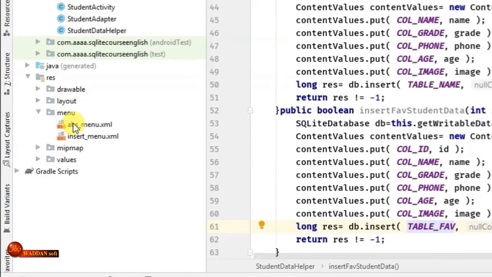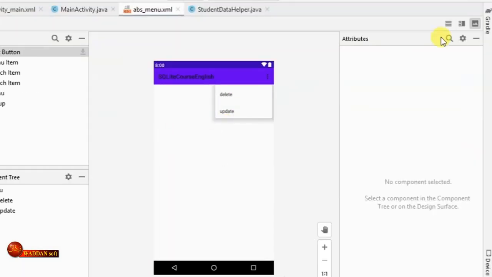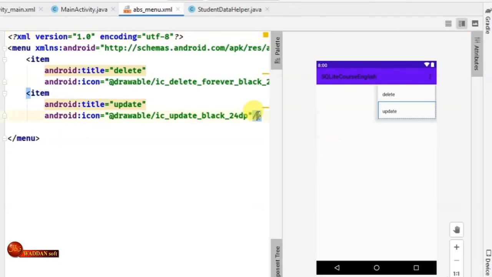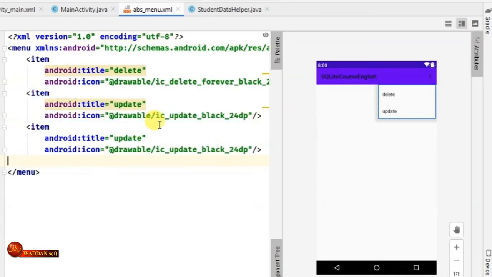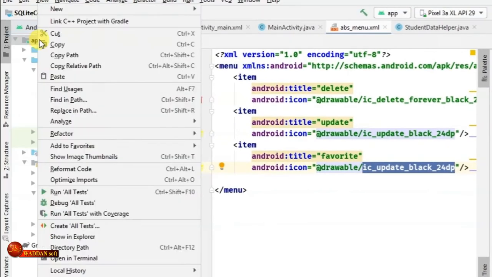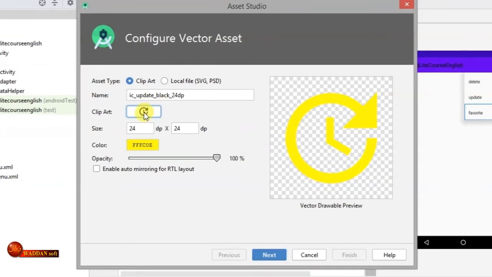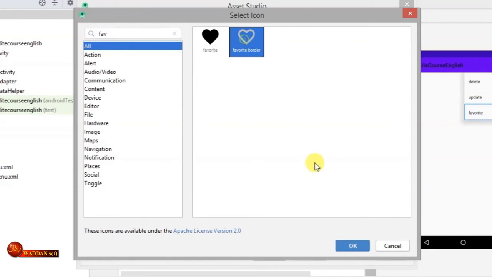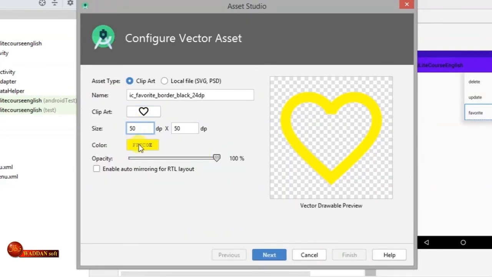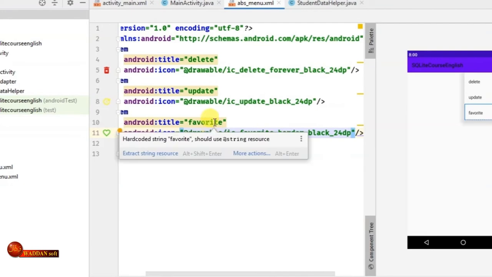Now we can go to the menu. As you remember, in the ABS menu, we created two items, one for delete and one for update. So we'll need to add another item. We can copy and paste, and change the title to favorite. Here we need an icon for favorite, so in the app, right click, vector asset, and we'll search for the favorite icon. The color is green. Next, finish. Okay, and here favorite. So the menu is ready now.